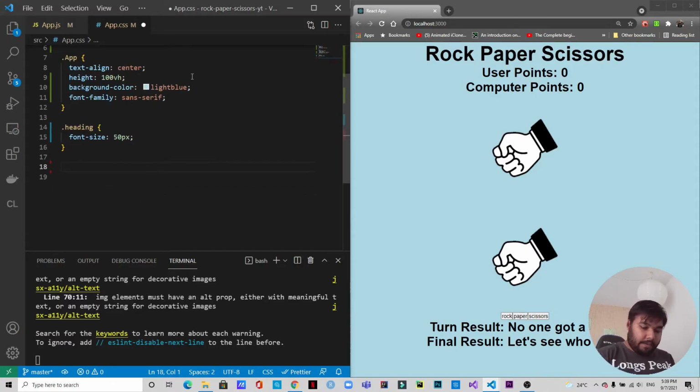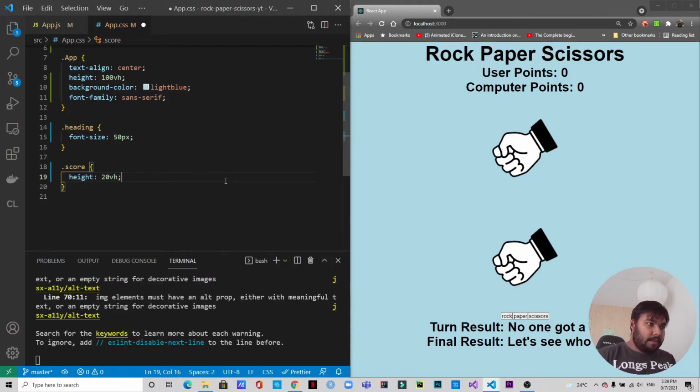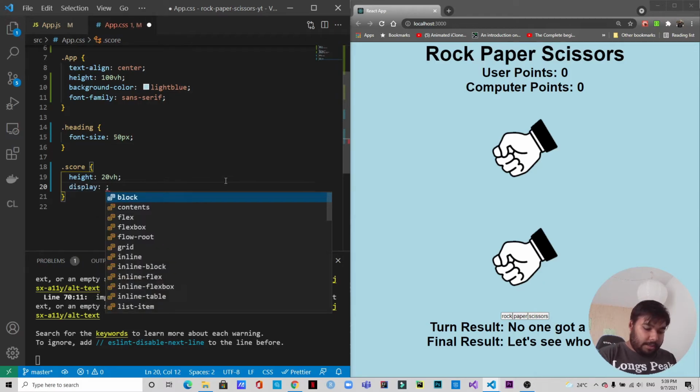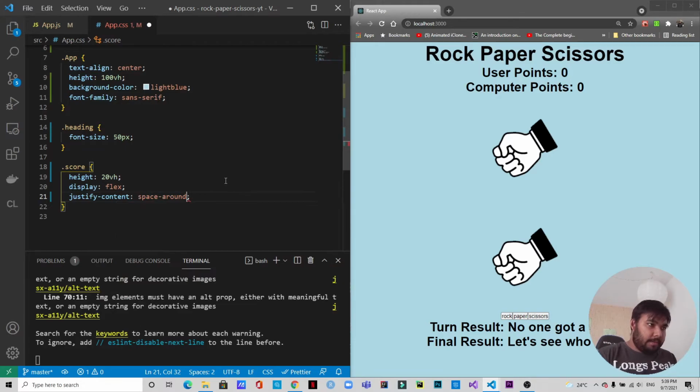Alright, now for the score part. As I said, we don't want the scores to appear one just beneath the other. We want both of them to be side by side. So for that reason, let's make it like that. The height will be 20 VH. Display will be flex. Justify content will be space around.